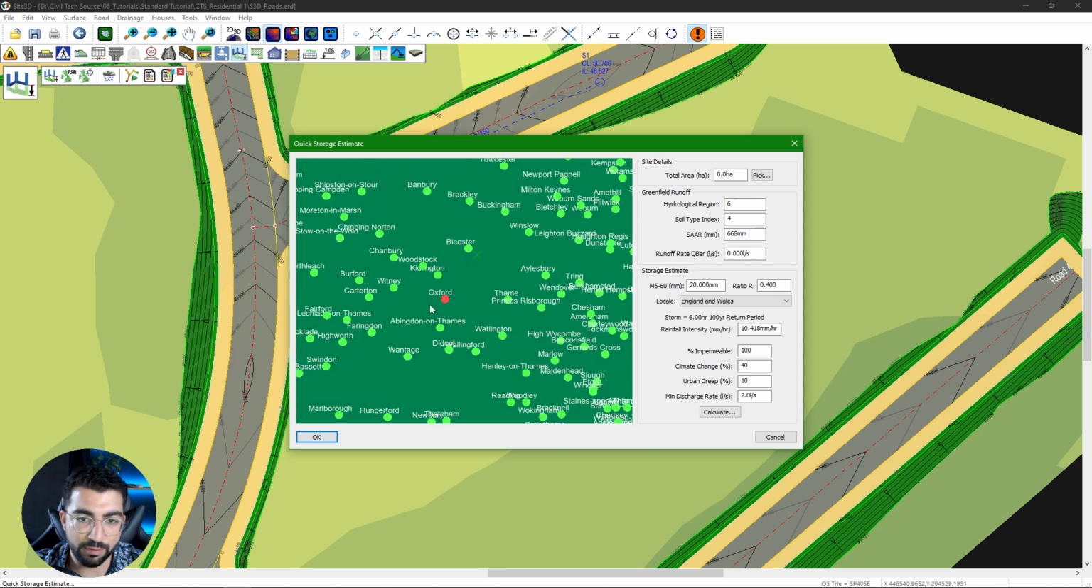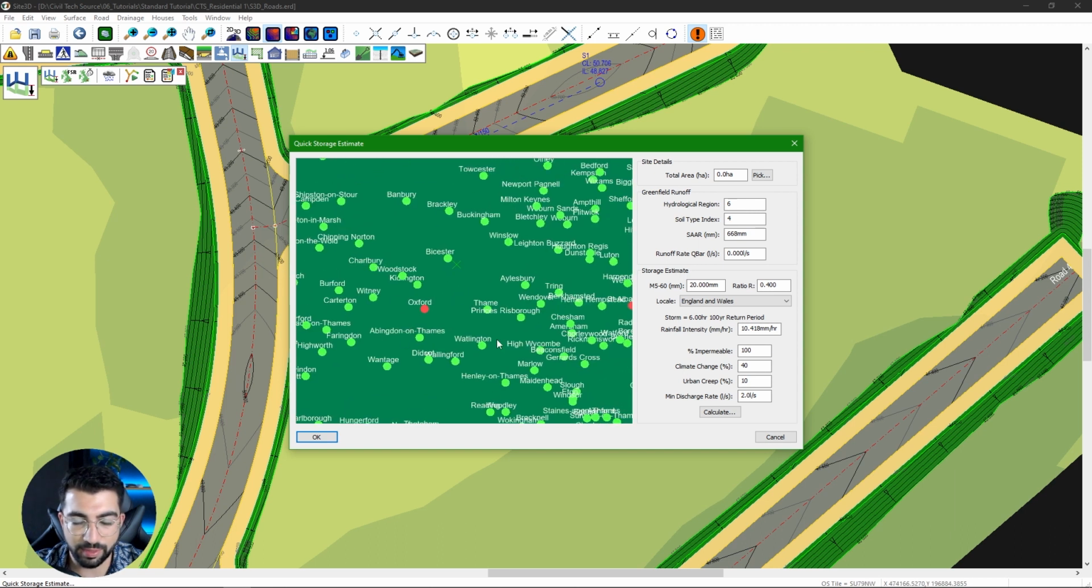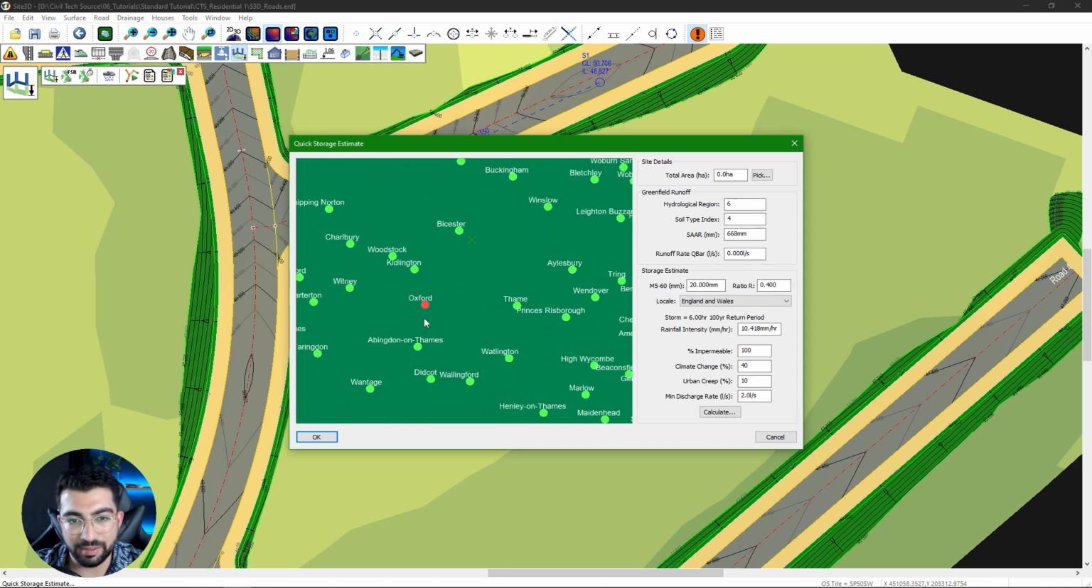I believe HR Wallingford might have given them the license to, or they get the information from there, so I believe it's been vetted. So let's say our site is in Oxford and we want a total site area of 2. You can see that the runoff rate is calculated automatically. So 3, or if we do a total site area of 10, it's 17 now.